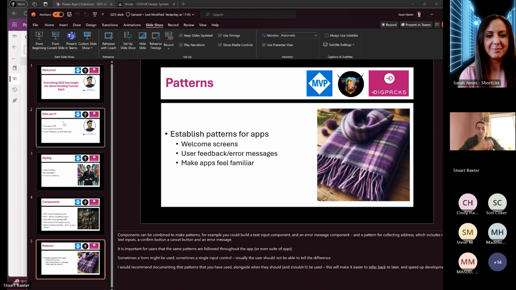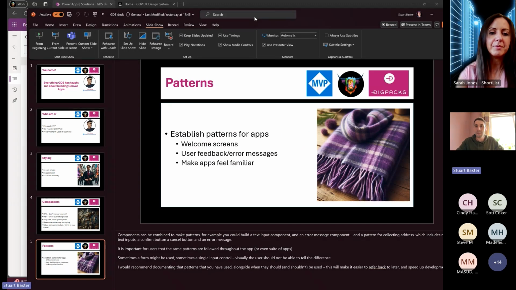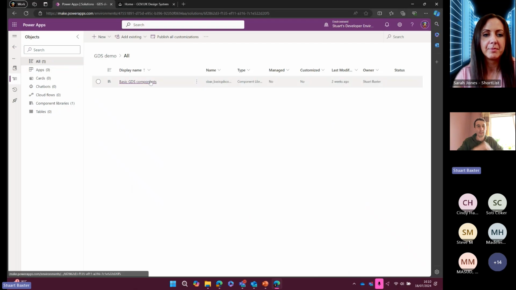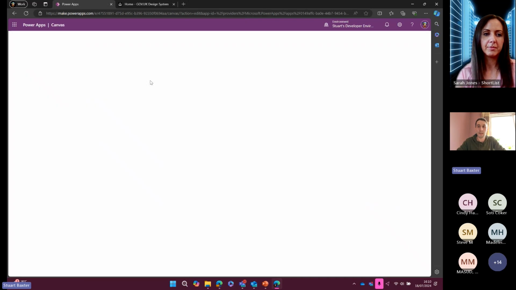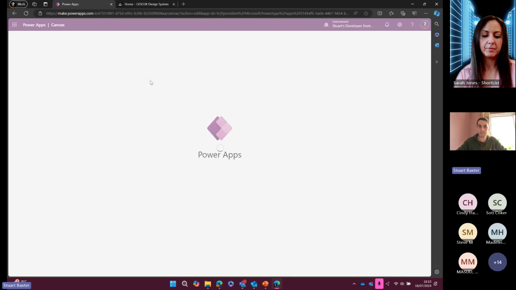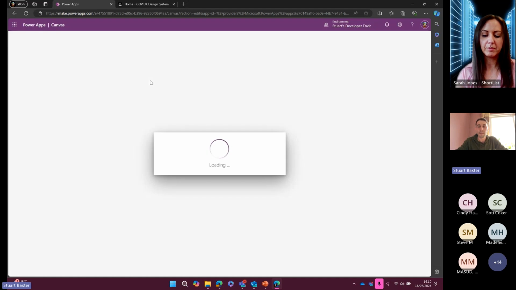And that's my slides. As I said at the start of the call, I don't want to spend all day talking through slides. So I'm going to show you some of the things I've put together and how we can apply these to Canvas apps. So I'm going to start off by opening up a component library within Canvas apps and showing you some of the things we can put together. And we'll then link them back to GDS and show you where they came from and why they're useful.